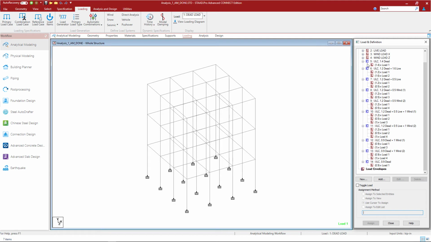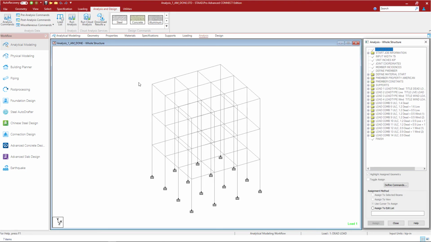Now at this point, let's go ahead and create our analysis command. To do that, we will select the analysis tab in the workflow page control area. Now every model within STAAD.Pro Connect Edition must have an analysis command after all of the load cases and combinations for an analysis to be performed.